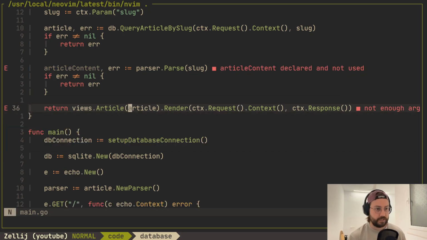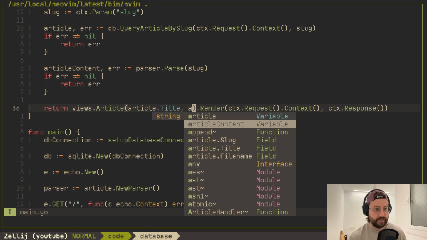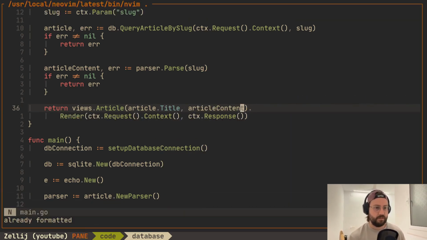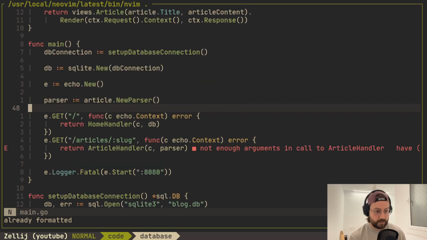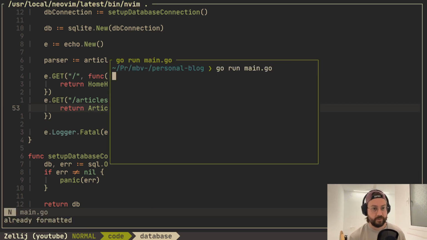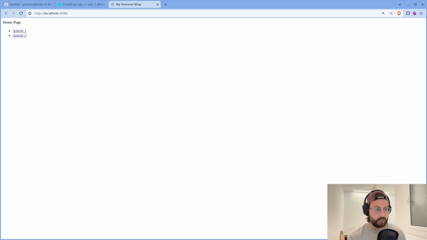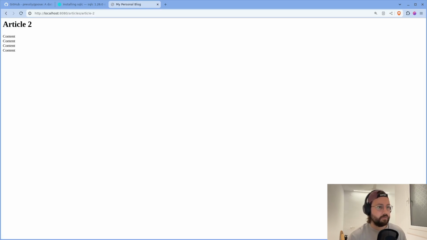We know that it needs a title and the past article content. So now we can say go run main.go once more. We cannot, because of course we need to pass the database as well. Let's try again. It runs, we update it, still working. Now let's click and see if we get something back. And you can see now we have the article title showing up, we have the content. Can we also do this? We can.